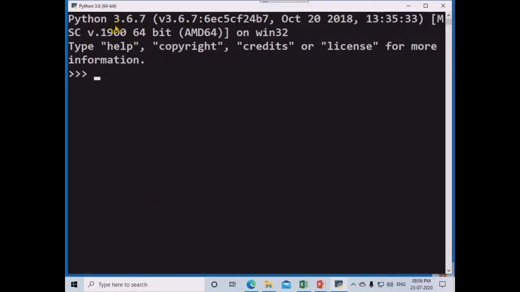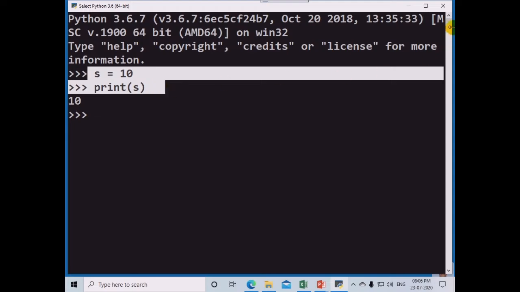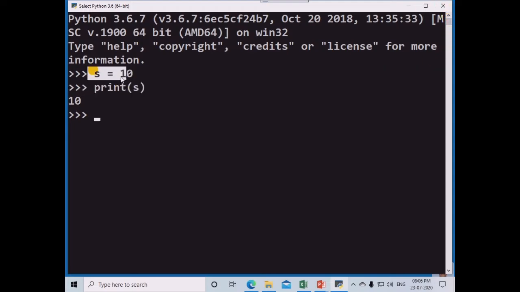The version of Python prescribed by CBSE is Python 3.6.7. So you should install the same version in your computer. Here, if I type s = 10, variable s contains 10. If I type print s, in the computer's monitor you can see the answer 10. So the advantage of interactive mode is you will easily get the answer without any delay. The drawback of interactive mode is you cannot save any of the typed commands. When you exit from the interactive mode, these commands are lost.